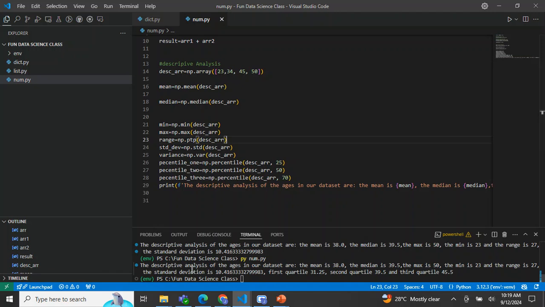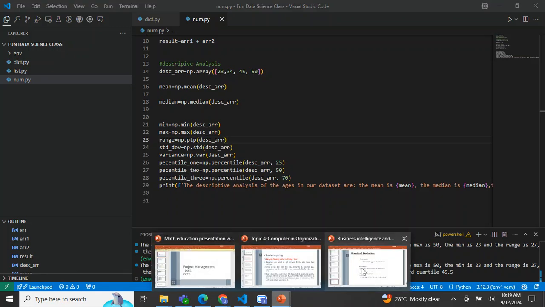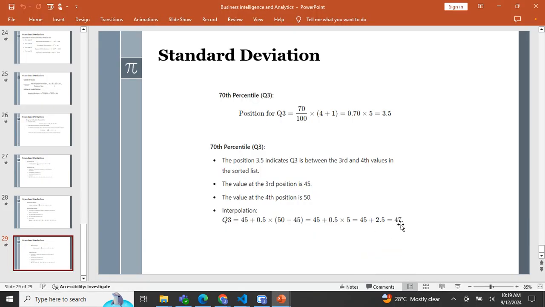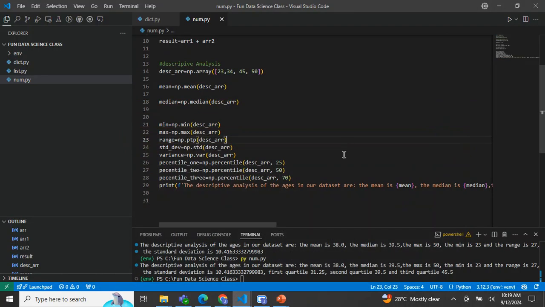So now the descriptive analysis of the age in our data set. We've gotten the mean. You can see the third quartile is 45.5, and I think we got that here, although we have 47 for the third quartile. So we don't know, but here what we have is 45.5, if I'm correct. Just follow the same principles and you get it done.